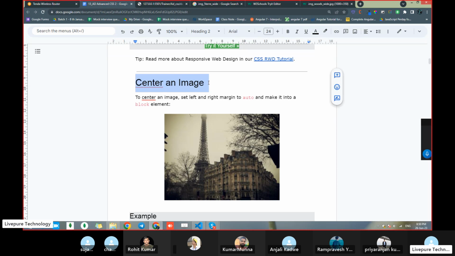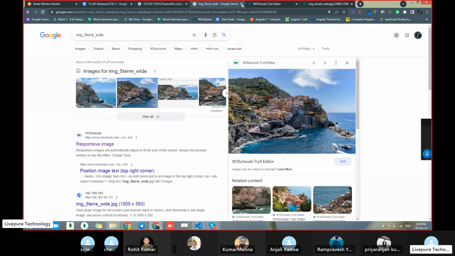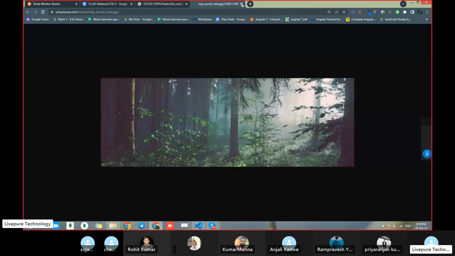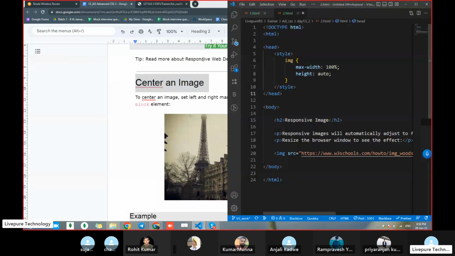We are studying this thing from the starting itself. Who can tell? How can we make any image center? Anyone?